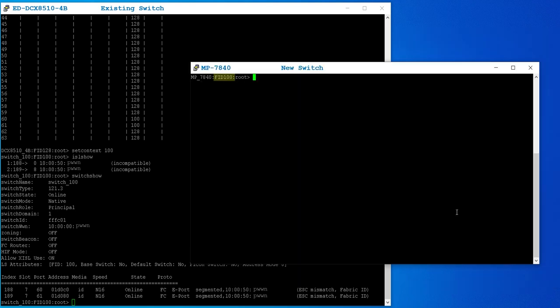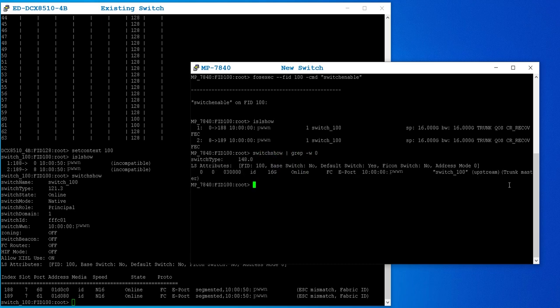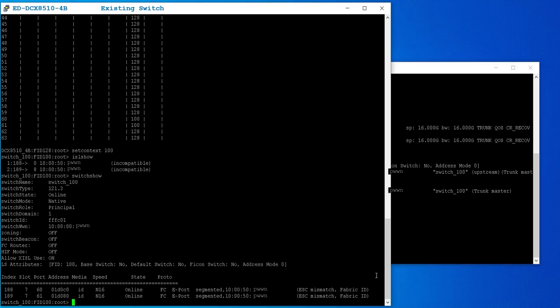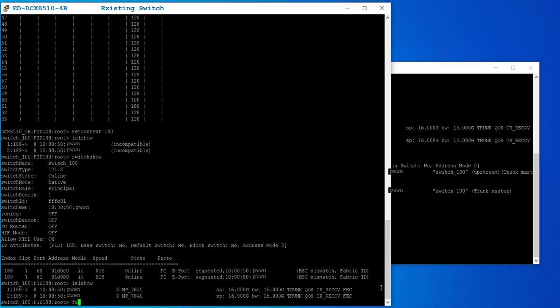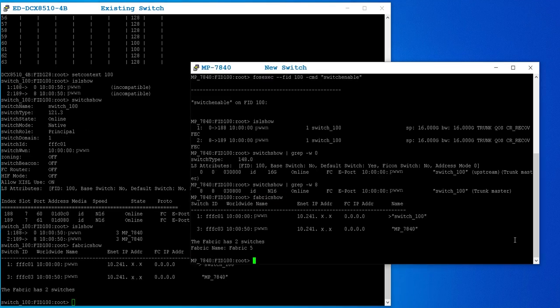We can see that the fabric ID is now changed. Enable the logical switch: fosexec --fid 100, which is the new FID, hyphen cmd, switchenable. Now, run islshow, and then, run switchshow. Similarly, run islshow and fabricshow on the peer switch. The new switch is successfully merged with the existing DCX switch.